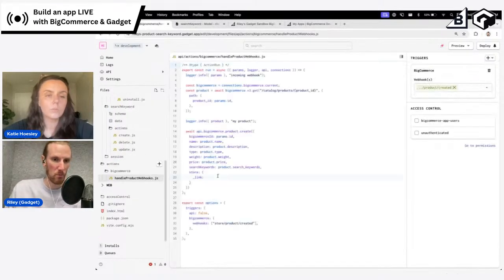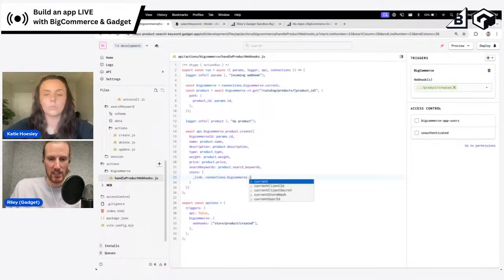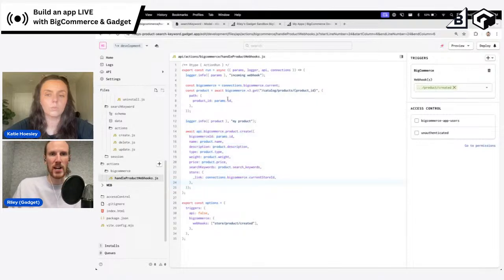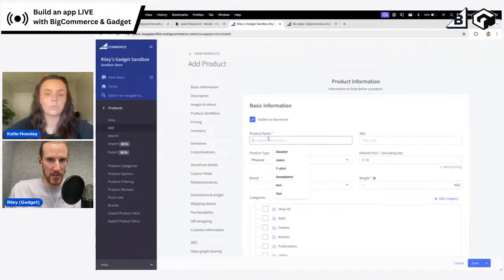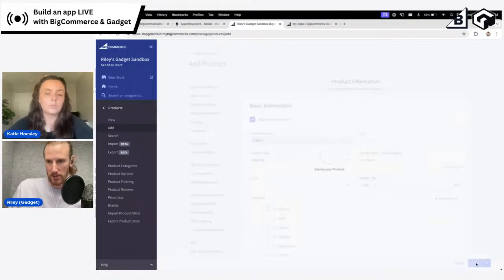So we're giving you a helper in order to get that. It's in our connections object. And once again, because we know the current store, we can just go current store ID there. And so what this should do is actually go ahead and create the new product in our Gadget database. So now I'll create a new product. I will call this t-shirt. Perfect. Heavy t-shirt. Save it.